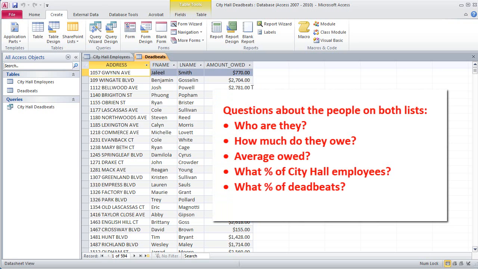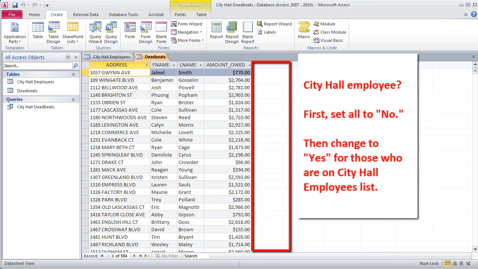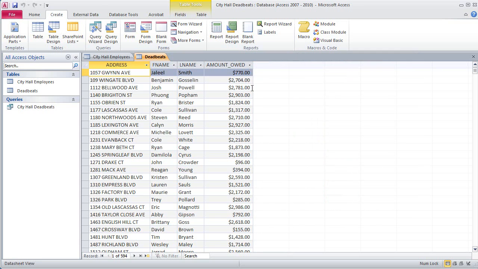So we've been able to prove that there is overlap between the two lists, and we've been able to list everybody who falls within that overlap. Now it's time to turn to the rest of these questions. I'm going to start by inserting a blank variable here that is going to indicate whether each of these individuals is or is not a City Hall employee. Initially I'm going to set all of those answers to no, to indicate that nobody is a City Hall employee, and then I'm going to use something called an update query to go back and change those no's to yeses for everybody who is on the City Hall employees list.